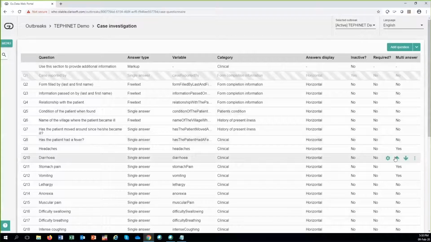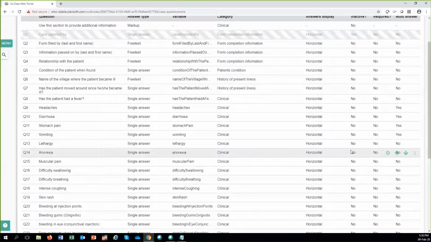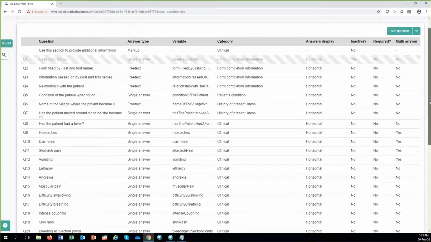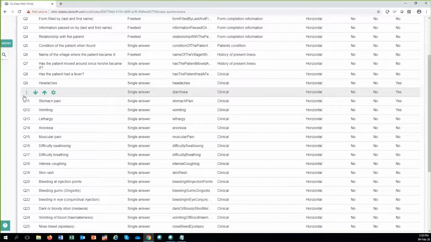It's also possible to collect information for one variable multiple times during an outbreak investigation. You will notice that under multi-answer we have flagged some of the variables with yes, and that means that those variables we can collect multiple times during the outbreak investigation. We can collect them on different days or multiple times during the day. So here, just for the purpose of the training, we have flagged a few symptoms as multi-answer options, which means that each one of them we can collect on different days.